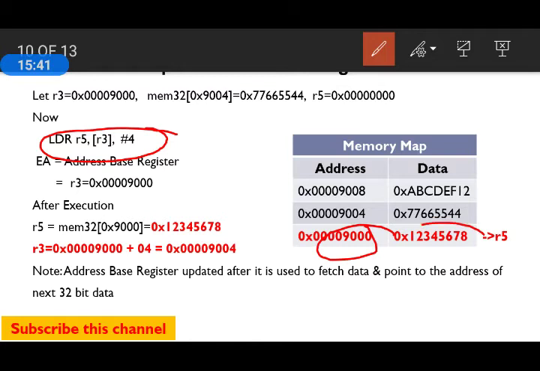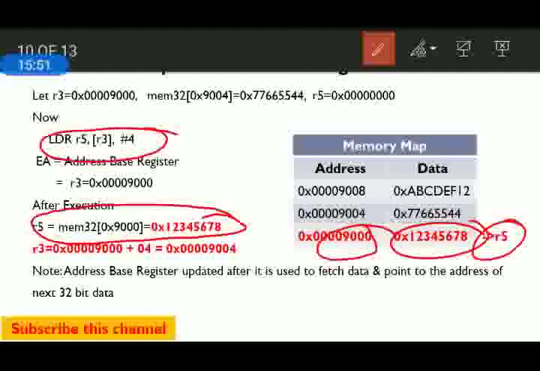From this 9000, the memory content is copied to R5. It is 1 2 3 4 5 6 7 8, which will be loaded to R5. Okay, so this is shown here. R5 will be loaded by the memory content of 9000 as 1 2 3 4 5 6 7 8.